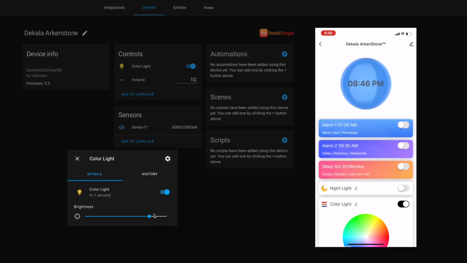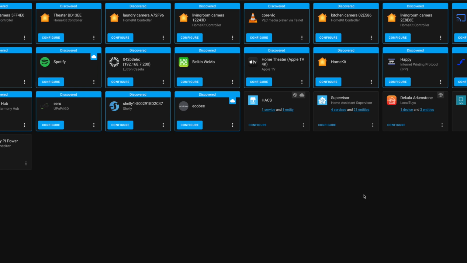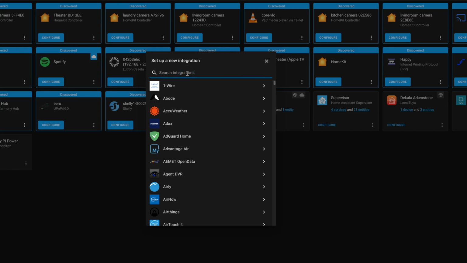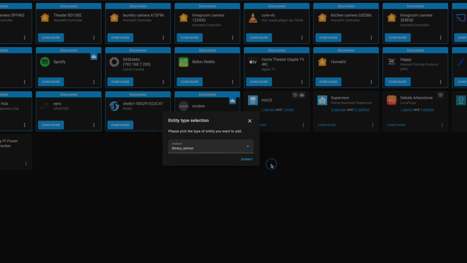Now we can turn it on, and it appears we can control the brightness. Nice. Okay, now we need to add each one of these other attributes in as well. So again, click Add Integration, choose Local Tuya, choose the device we've been working on, and then start adding them.